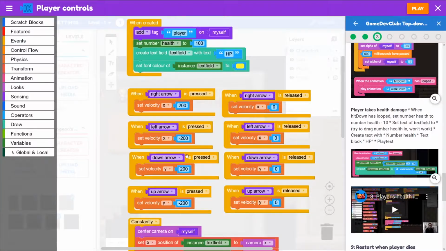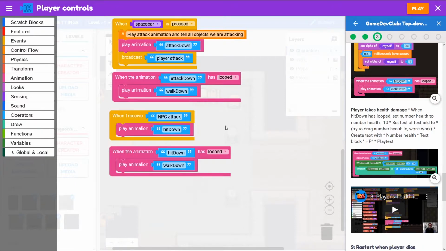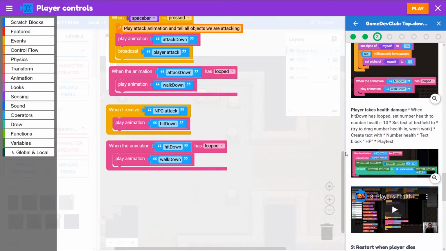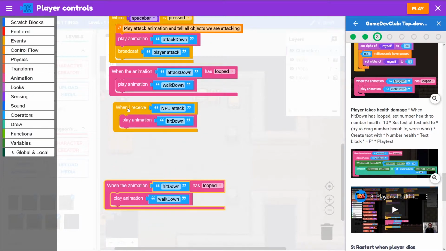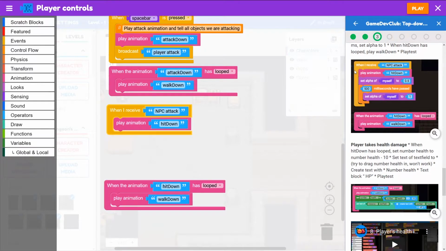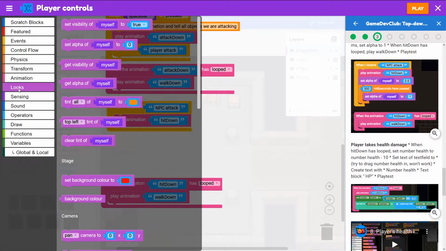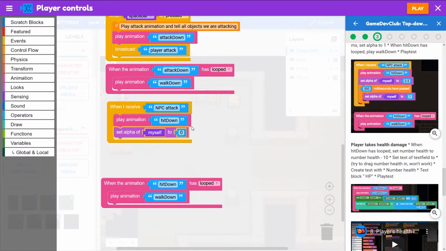So on our player, we want to take some health damage when we get hit. So in here we want to say, when I receive that attack message, I am going to, we've got a little bit of a fade in there as well. Let's get the player fading as well, and then we'll subtract some health. So we'll use that from looks. We'll use the set alpha block. Set alpha of myself to 0. Let's make that 0.5 to fade them out a little bit.